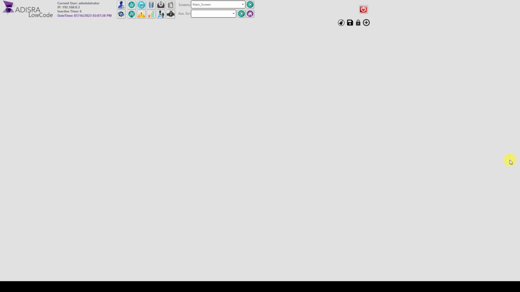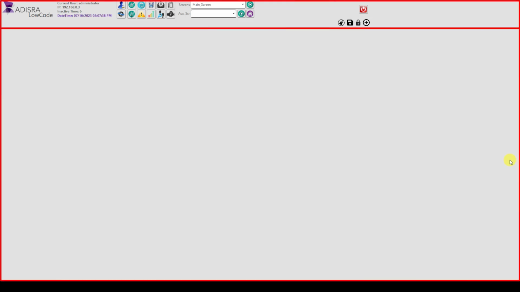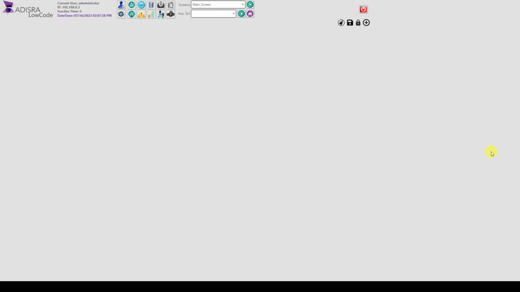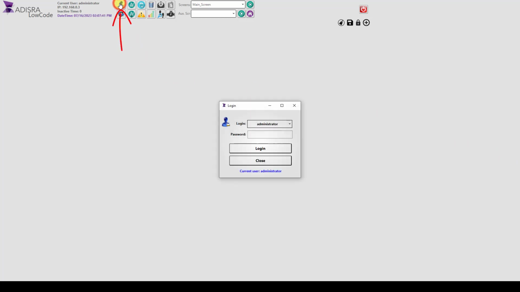This demo is a basic example of the low-code template features. The low-code template can be extended and customized to address many areas of industrial and building automation applications. The ADISRA low-code template is divided into two frames: the upper frame and the lower frame. The upper frame allows for user login and logout.